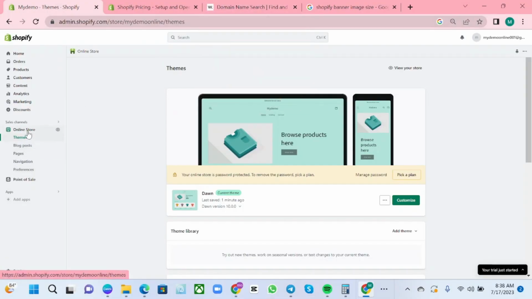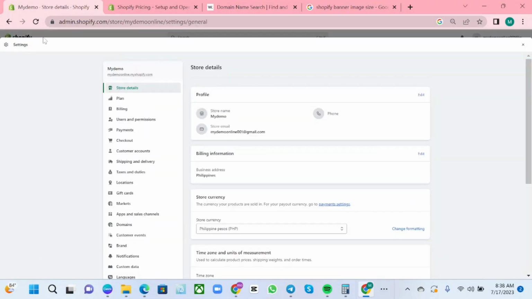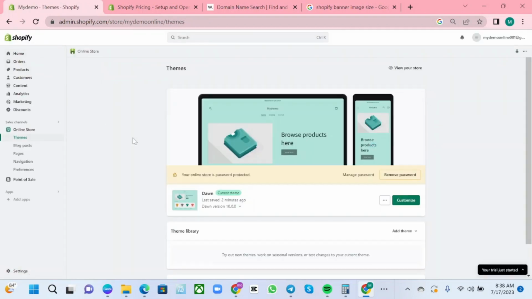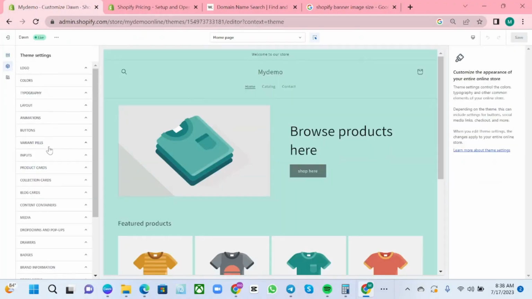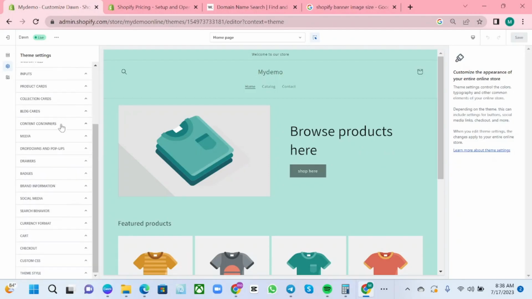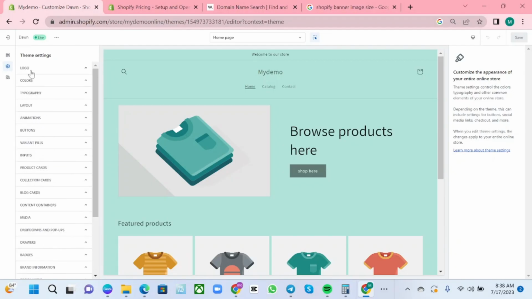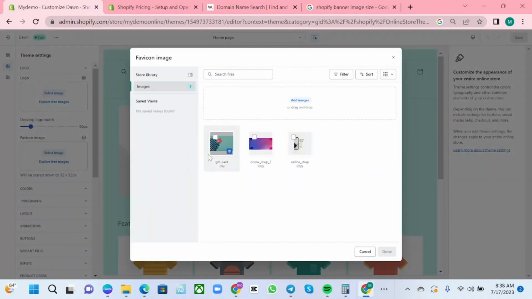So choose themes and customize. After that, you will be directed to your online store, where you can customize all over in these options. Here you can see favicon, but if it's not working for you, you can choose logo, then you will see this favicon. Select image, then choose the image that you want to use. The image should be 32 by 32.